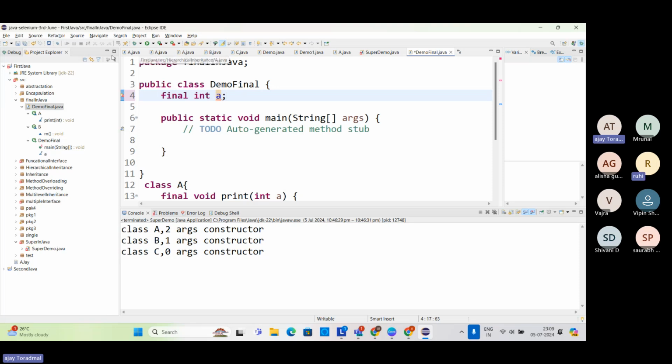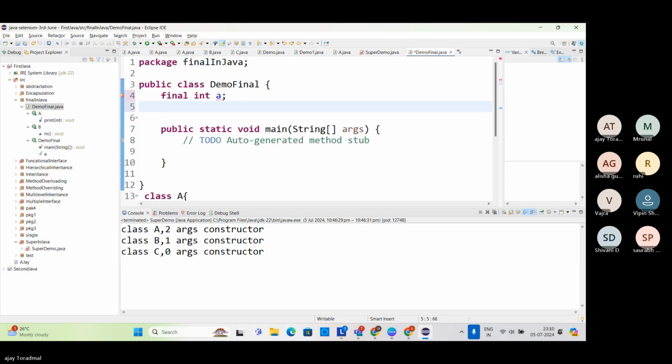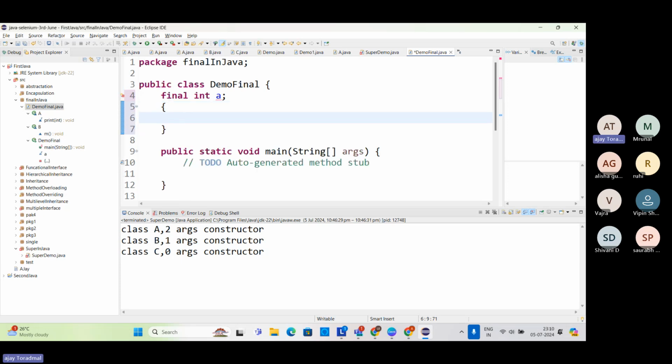But guys, see, it is giving some error: final variable must always be initialized. But it is possible to create the uninitialized final variable with the help of this block. What is this block called? Instance block. The purpose of the instance block is to initialize the variable value, right? So I can say here a is equal to 10. So here I can initialize the value, inside the instance block only.